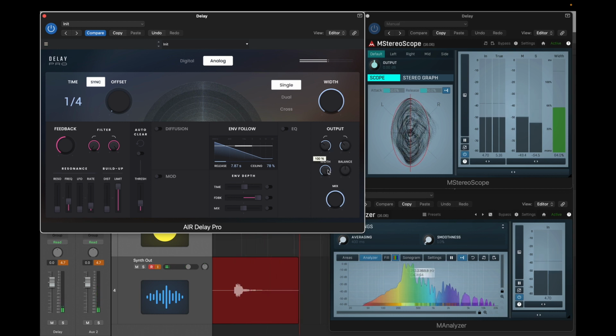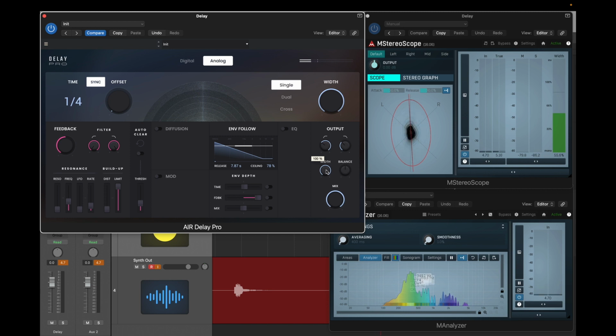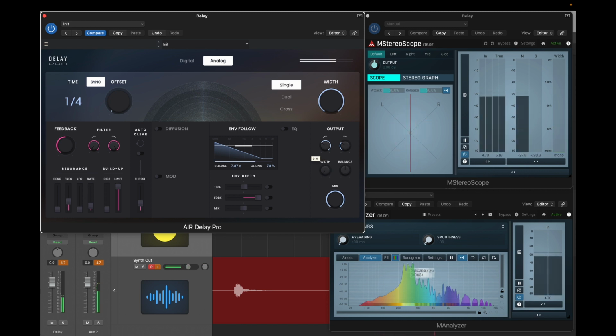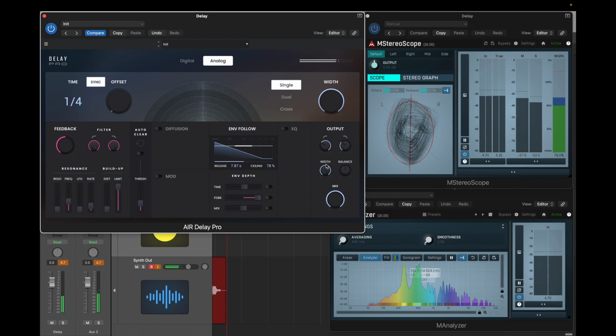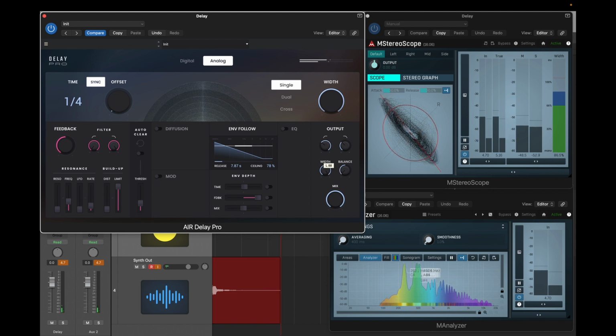Similarly, we've got a width control. This is not the same as this width control, but it does the same thing. So we're just kind of controlling the overall stereo width at the output. So we can bring it down and make it mono. Or make it fully wide, or anywhere in between. And then this balance control just allows us to move things either to the left or right of the stereo spectrum.